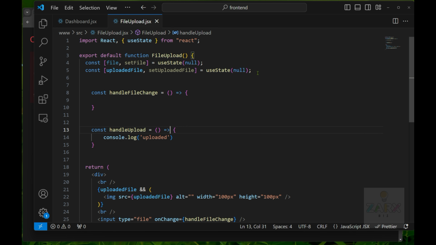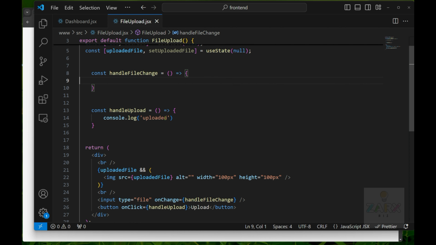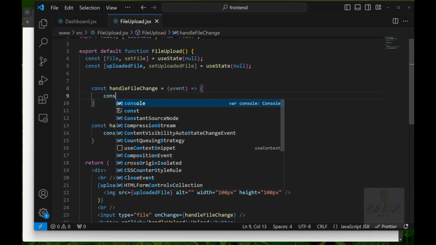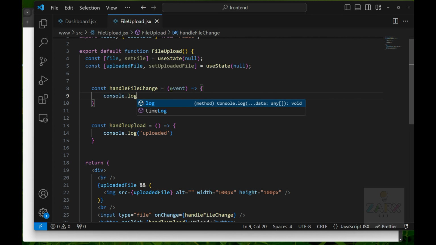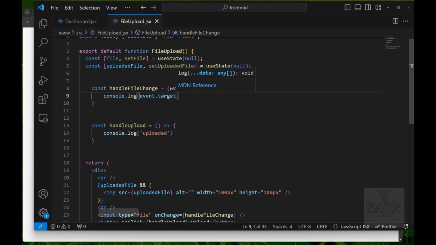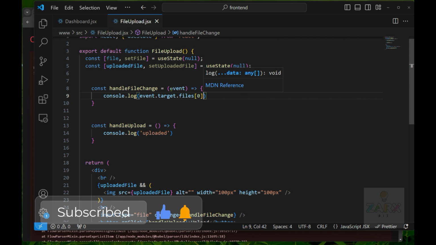Uploaded for now, just the text we're displaying. Now let's deal with the handle file change. So what we can do here is we can get an event. So here we can say event, and what I want to see here is console.log, and then event.target.files, and we need to pick the first file.